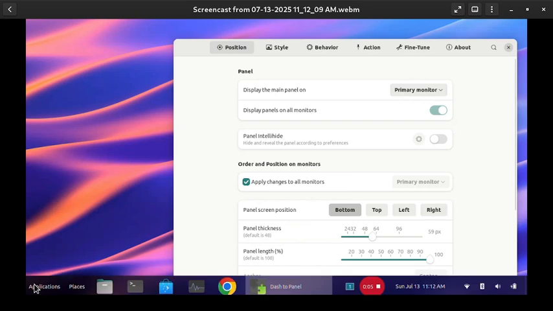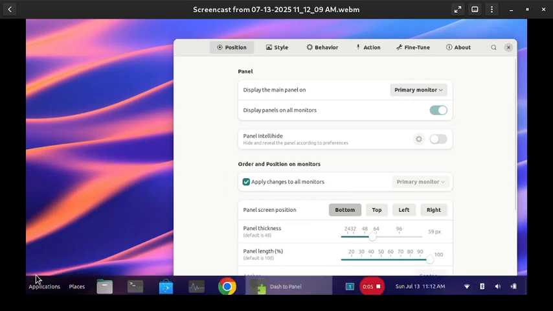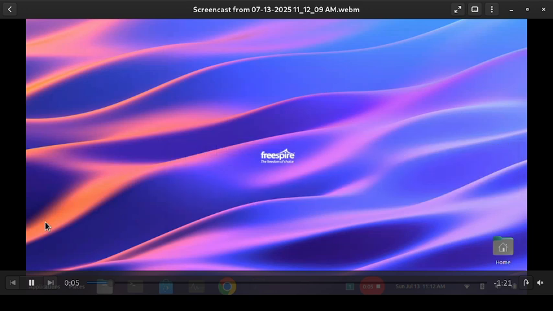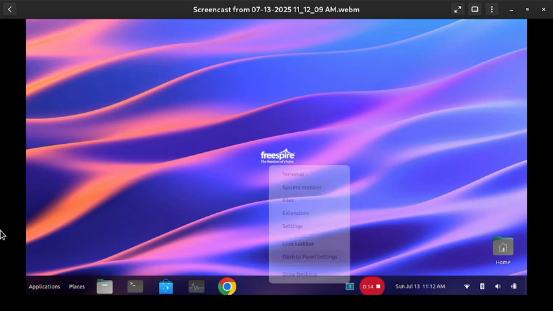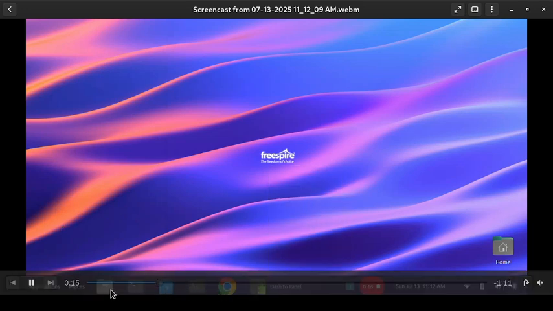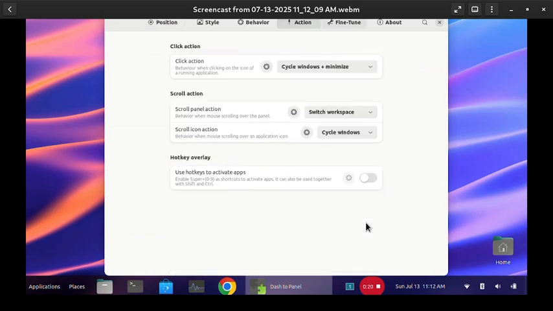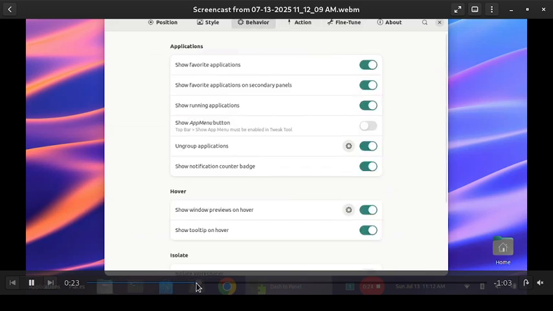This is an update on FreeSpire. I managed to get a video of FreeSpire, and here I'm going to show how the extension works, because the favorites did not show in the bar. So I right clicked, let's go back.